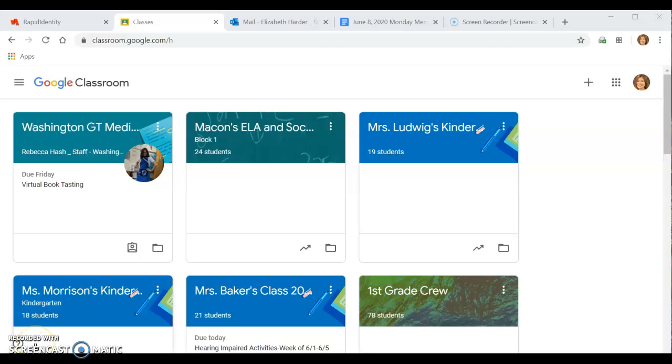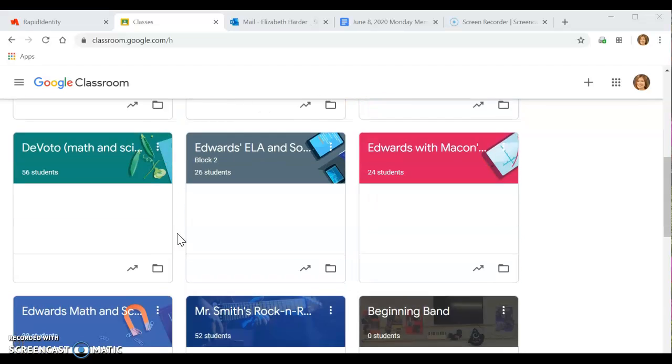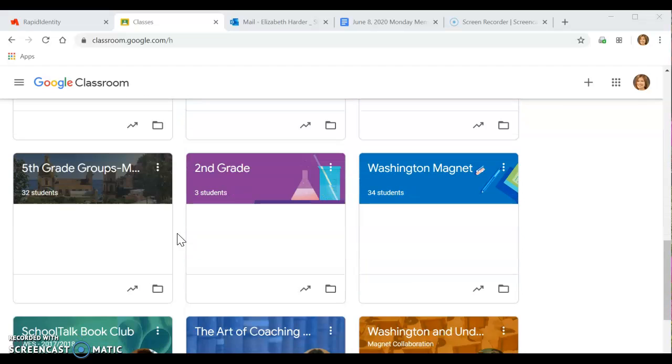Hi everyone. To archive a Google Classroom, all you have to do is go to your Google Classroom. Here's mine right here. I'm going to scroll down to my classroom for this year. What you want to do to archive a classroom is hit these three dots on the right-hand corner and go down to where it says archive and click that button.